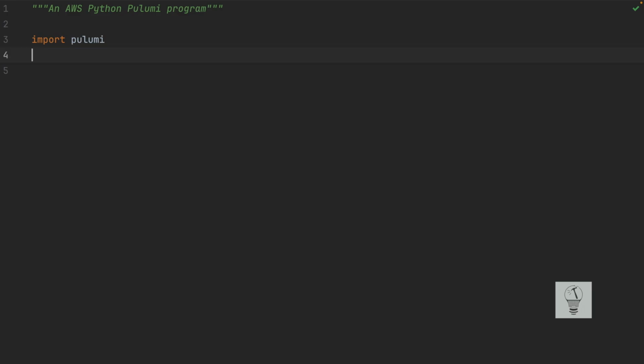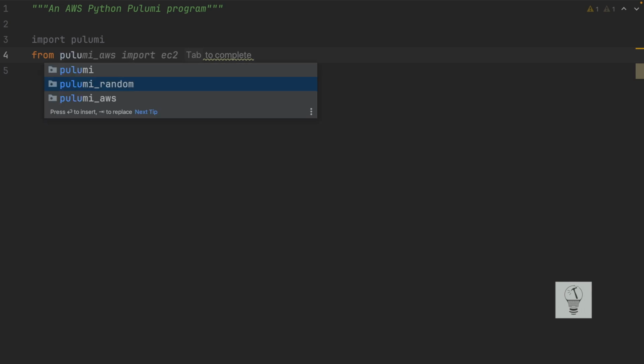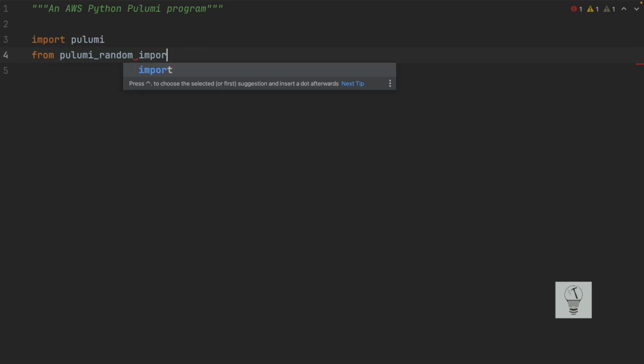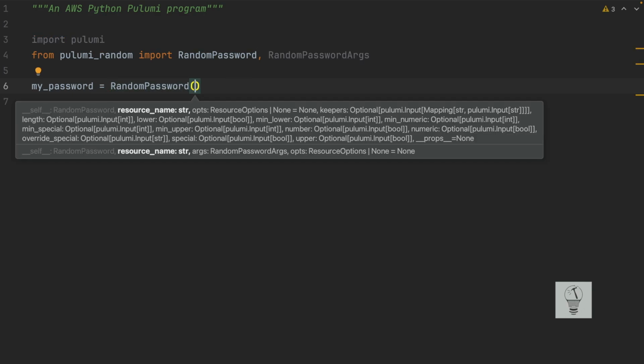So we will clean up the AWS stuff and we will use the Pulumi random module and import these two classes. And so we will provision a new random password. We will call it my password.